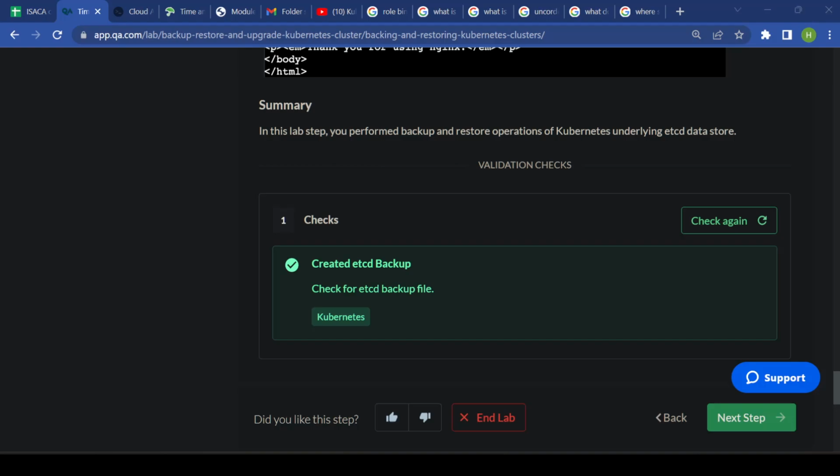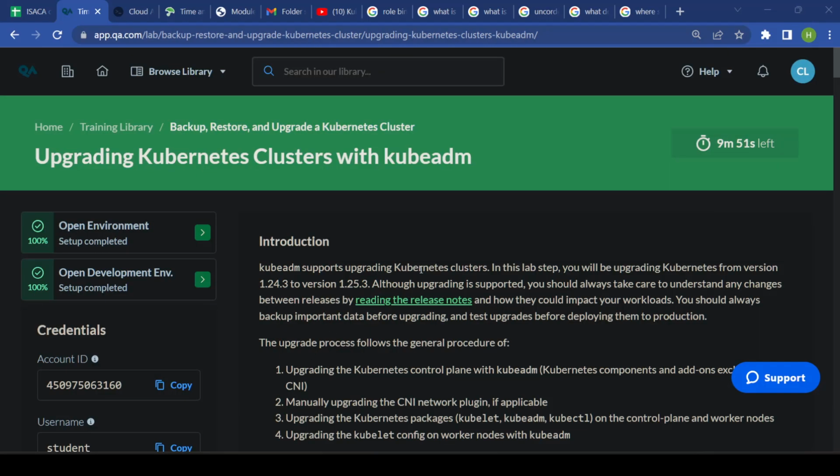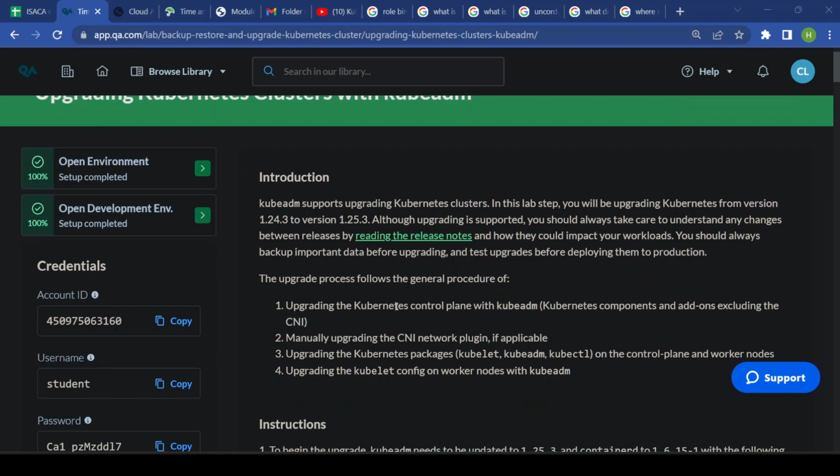Now our second part is to upgrade our Kubernetes cluster with kubeadm. So the steps we have seen, that first we have to upgrade kubeadm, then we have to upgrade control plane components, then network plugins, then go to the Kubernetes packages which involve kubelet, kubectl, and then we have to upgrade the kubelet configuration on worker nodes.